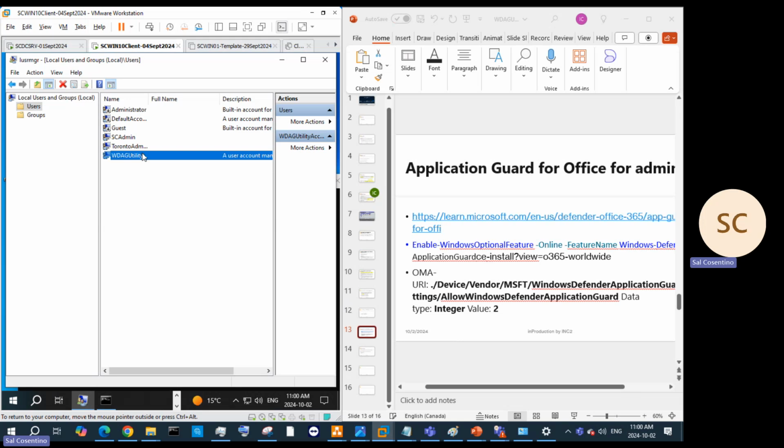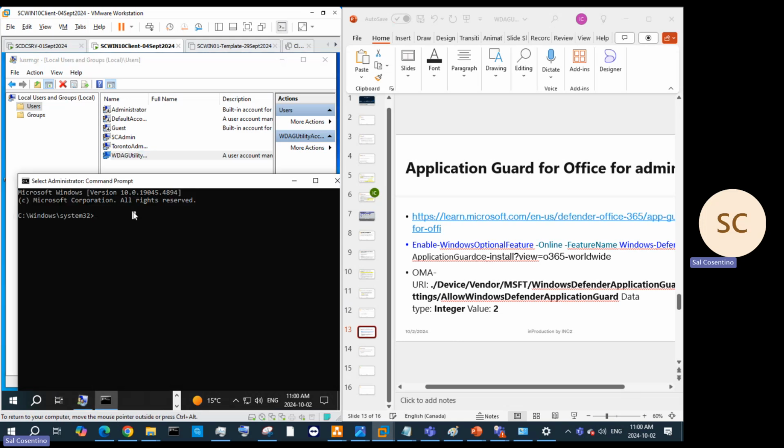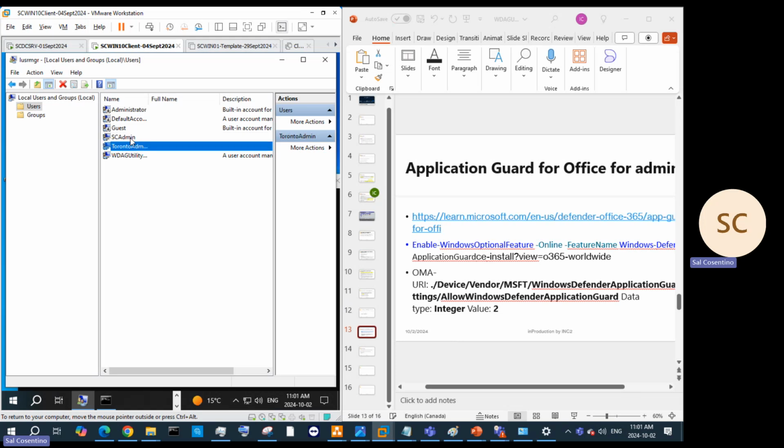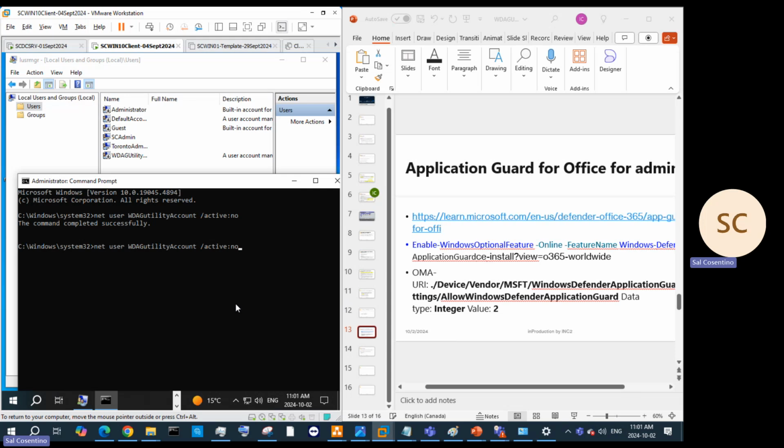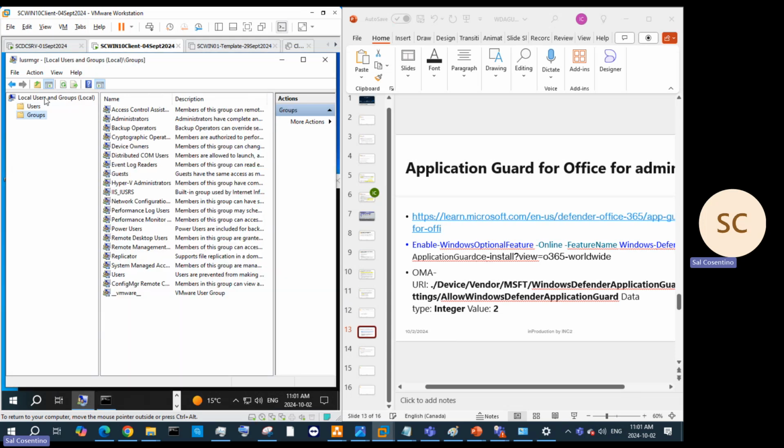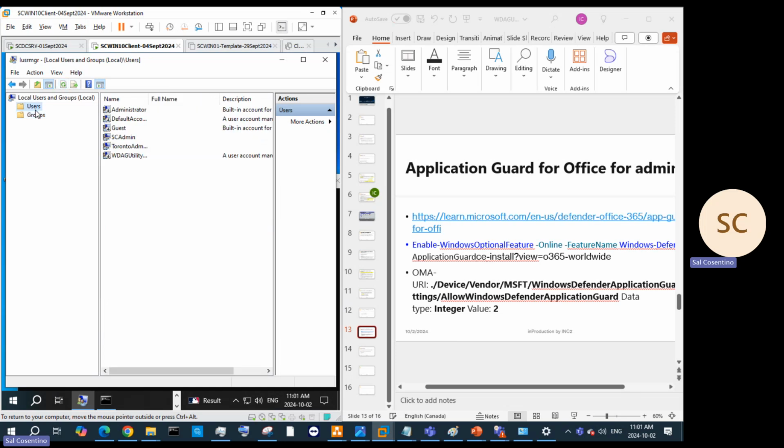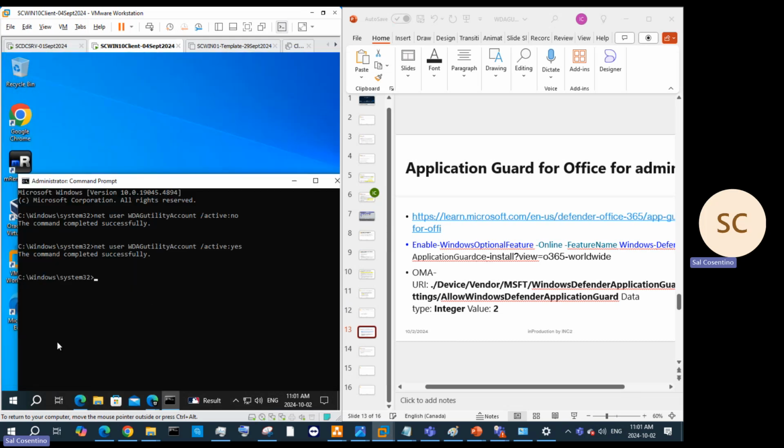Right. And I'm going to, again, command prompt, net user, right? WDAGUtilityAccount, right? Active, and then no, we'll disable that, and then yes, and you'll see that if we refresh it, right, they'll disable it. And then if we enable it again, we just type yes, and that should also work too. And then refresh the users, right, and that'll open. Okay, so let's log out and log back in now.